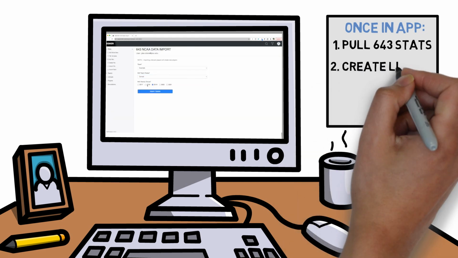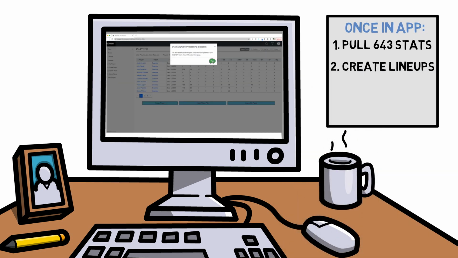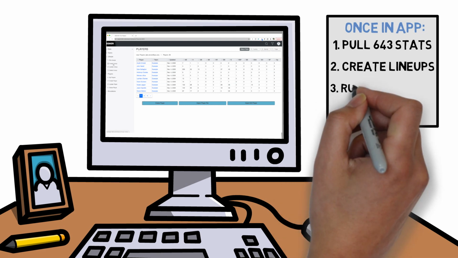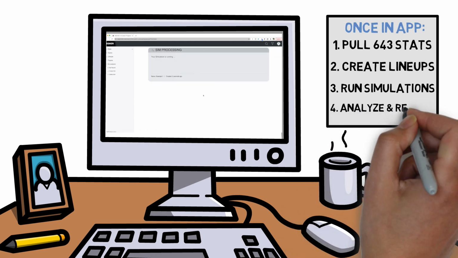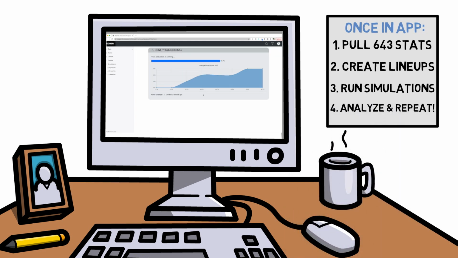Next, you can create several lineups that you believe would produce the best results on the field. And then you can run the simulation to see which of those lineups is projected to be the best. After those results populate, you can check the expected run productions and repeat as needed.